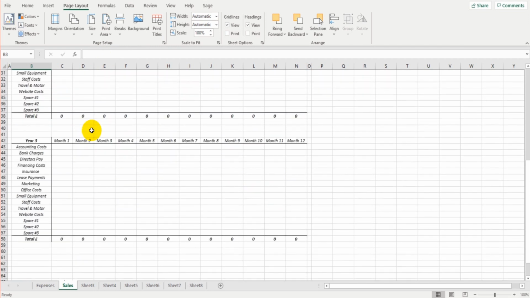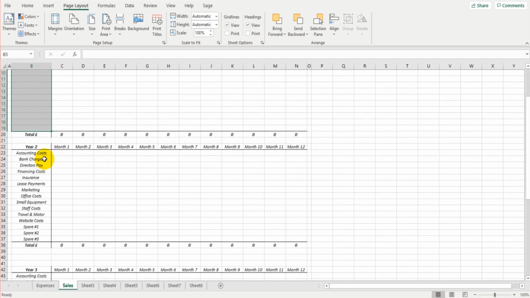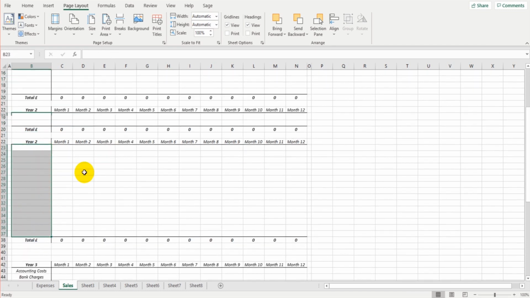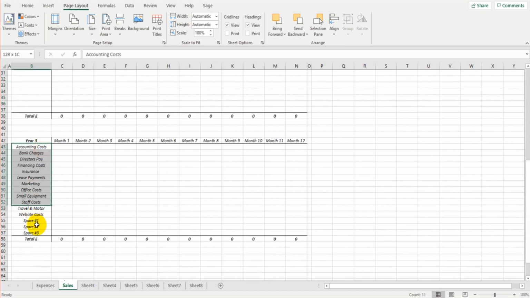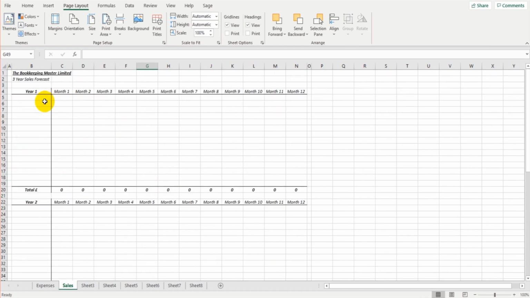The template is exactly the same as it was for the expenses forecast. All I want to do is delete the expense titles here, just like so. And now we're ready to enter titles for sales.